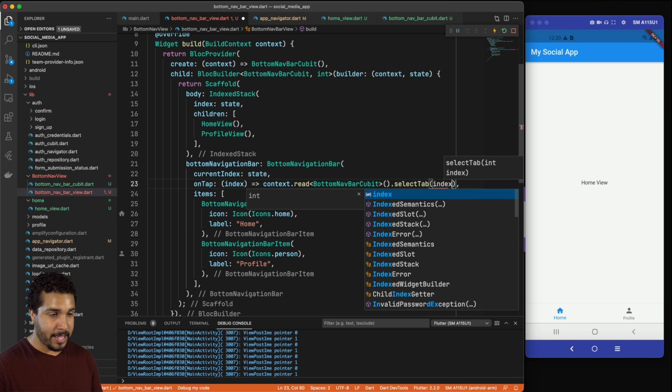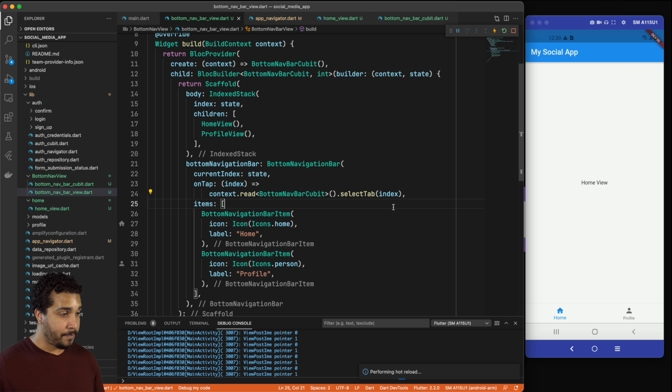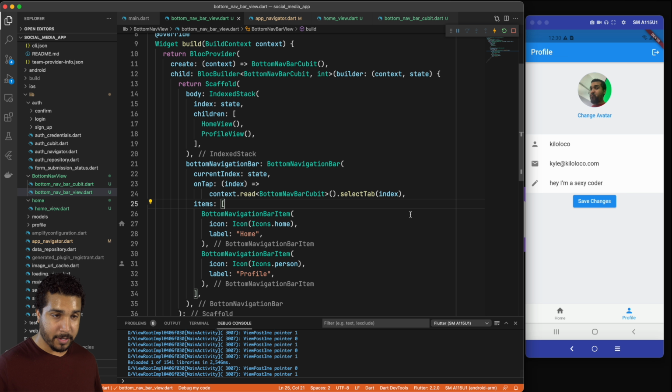Let's go ahead and pass in that index. We'll save it. And now if we tap the profile, let's see if we can get it to switch. Perfect, it does switch, and we can see that our profile is already loaded for us and everything, and we can switch back and switch back. So everything looks like it's working so far, so good.